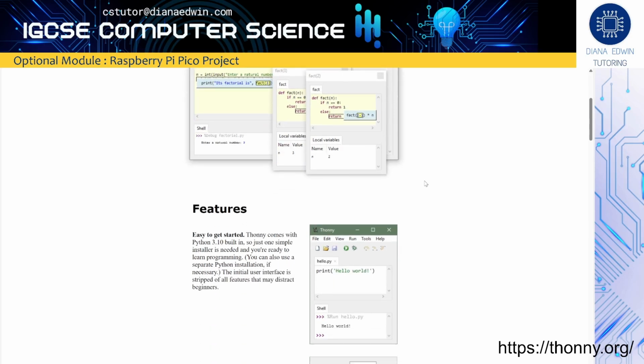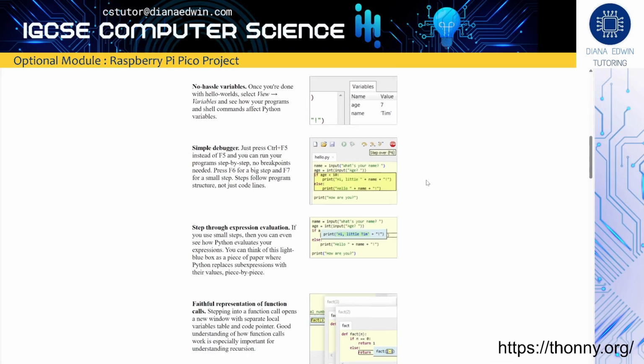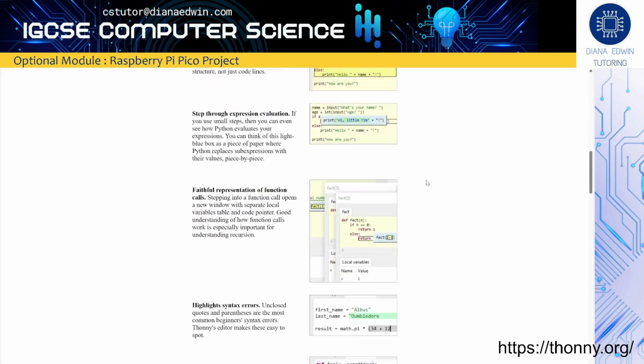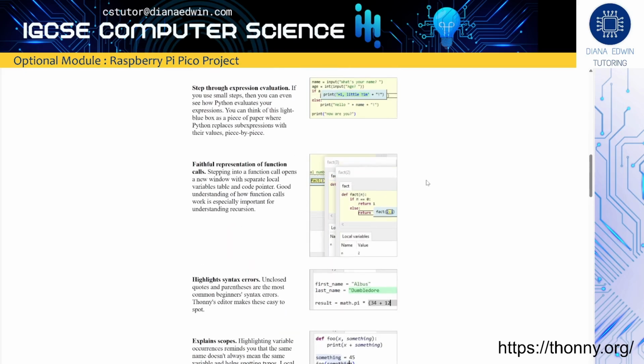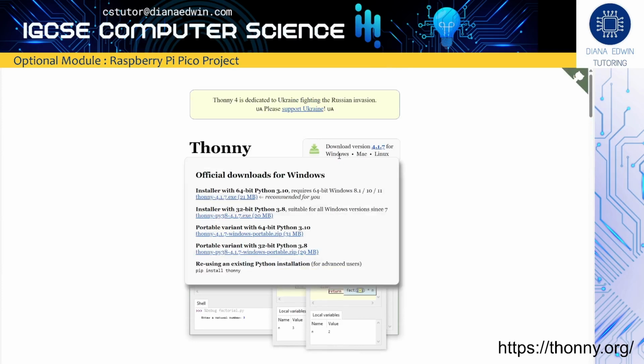So as you can see on this main page, we've got a little screenshot showing what Thonny looks like when it's running. And there's lots of features described here. So this is a good place to actually come back and just see, do you understand, do you know how to use this program? So as I say, I'm going to download the Windows version.